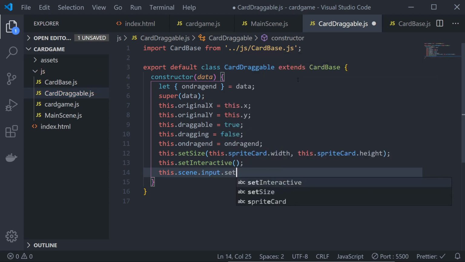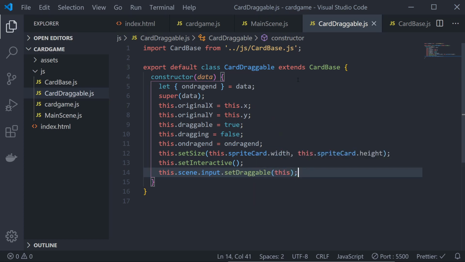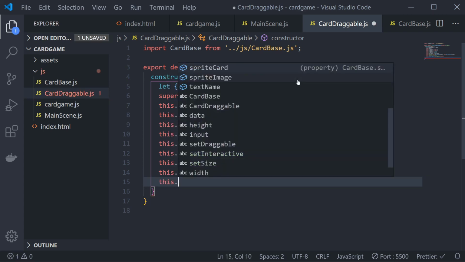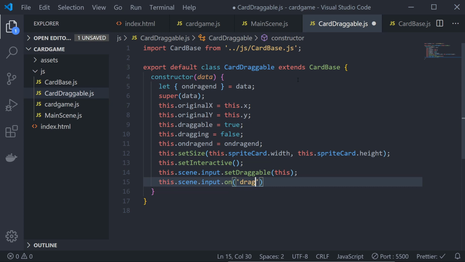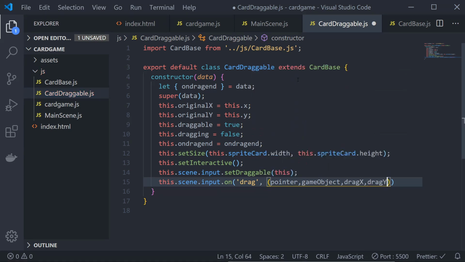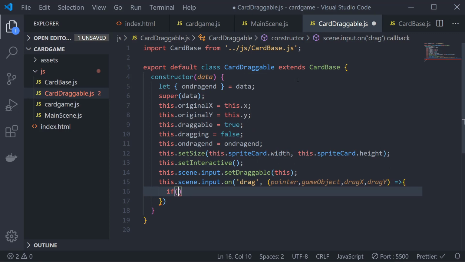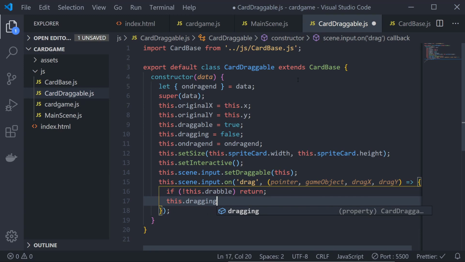So this is a Phaser method called setDraggable, and we pass it the object we want to be draggable, like so. And then we can specify what happens when we're dragging by saying on drag we want to run this method. Use an arrow function here, and we're not going to allow dragging if draggable is not set to true. Otherwise we will start implementing our dragging functionality.